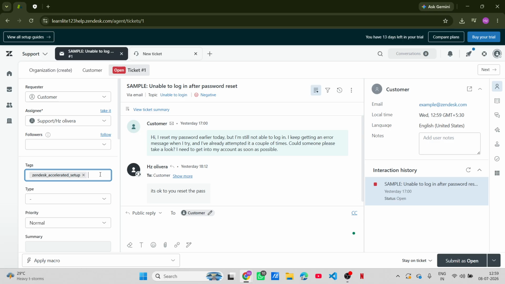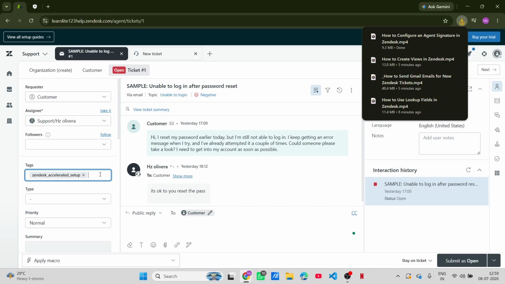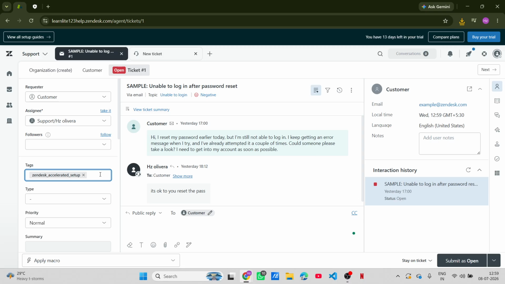Just to recap, you open your ticket, find the Tags field, type in your identifiers, confirm each tag, and don't forget to save your changes. Tags are such a valuable tool, and once you start using them, you'll notice how much easier it is to manage and track your tickets. They provide clarity, enhance collaboration, and ultimately lead to a better support experience for both you and your customers.